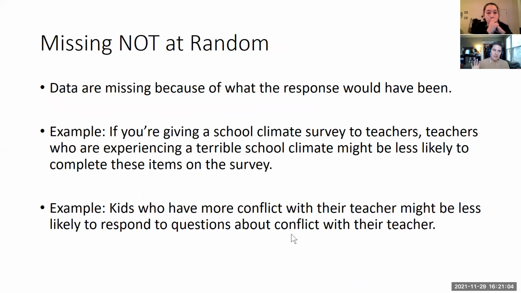Okay, so let me tell you what data missing not at random means. If you have data that are missing not at random, they're missing because of what the response would have been. So as an example, if you're giving a school climate survey to a bunch of teachers, and you have teachers who are experiencing a really negative school climate, maybe their principals are super controlling or all of the teachers are mean, they may be less likely to fill out that school climate survey because they are experiencing such a terrible school climate. That's an example in which the data are missing because of how they would have responded on the item.